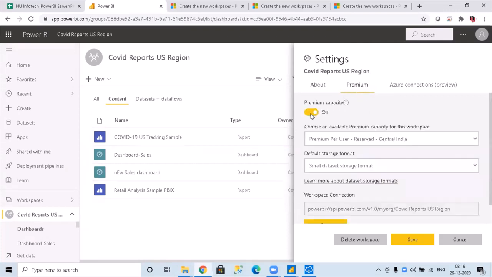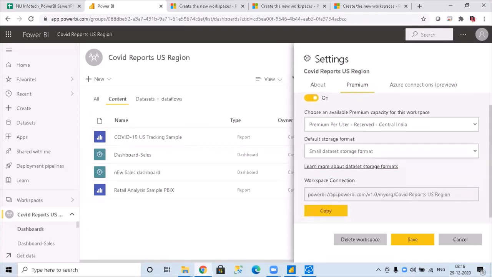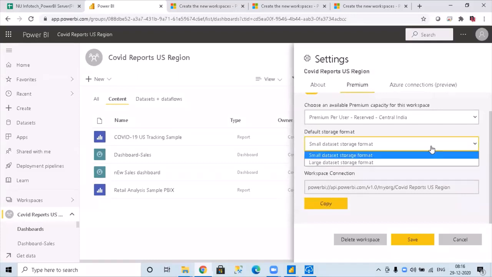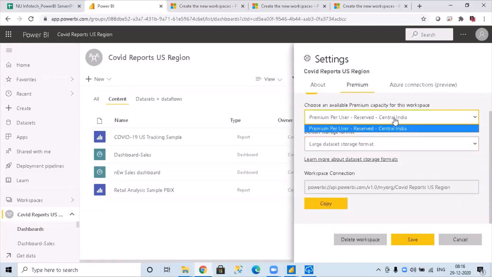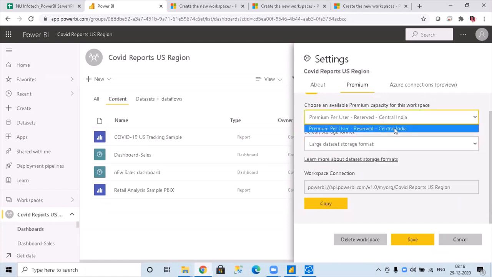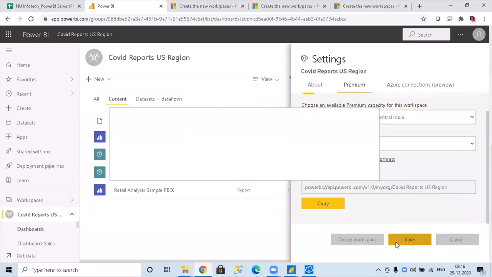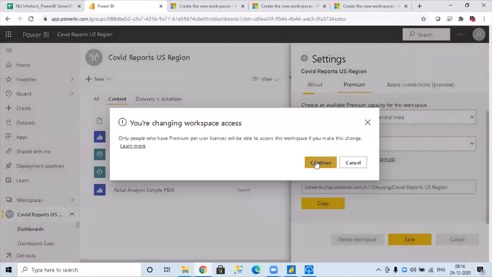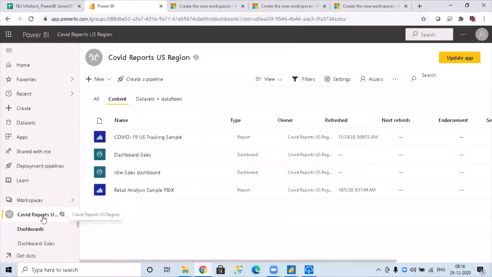Okay, so this is like premium capacity. So we can choose this large storage format or whatever it is there, and where is the data which is available workspace for this one, right? Central India, right? We can choose where the data can be stored also, right? So this is also something we could do, and we can save this, right? And it will be given as a dollar symbol, right? So that is the main thing.